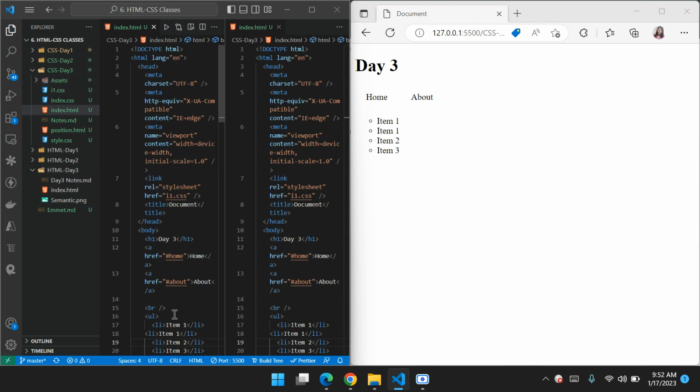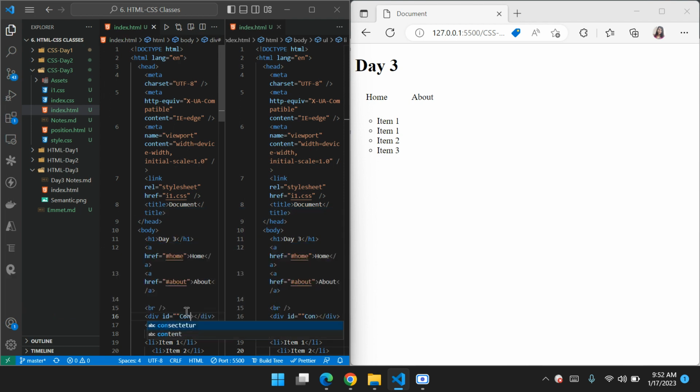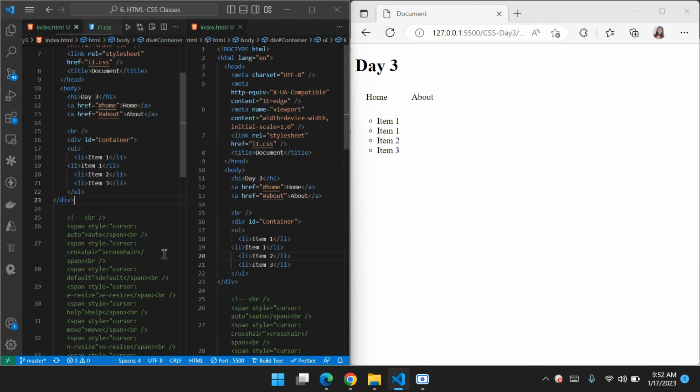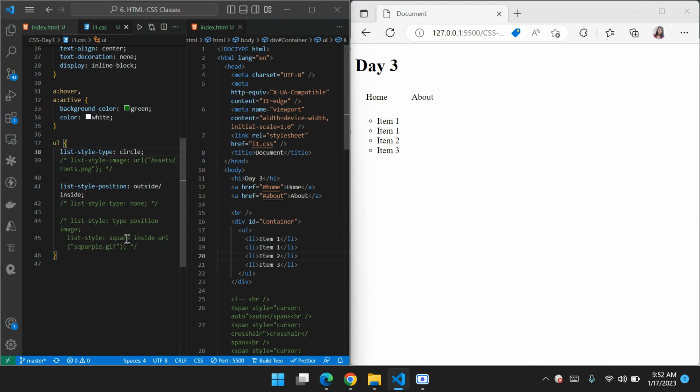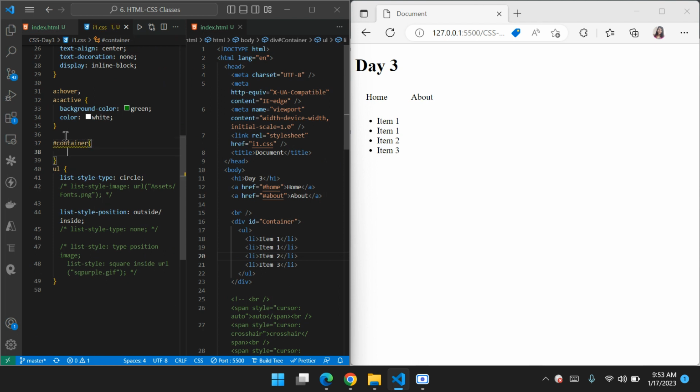And one thing I'm going to do is let me add one div here, and let me give id equals to container. So here if you see, I have just put this UL inside one div. Now if I want to change it, let me give this id container some styling. Let's give it background. Let's give it border 2 pixels solid black.